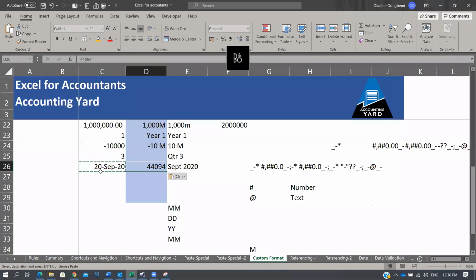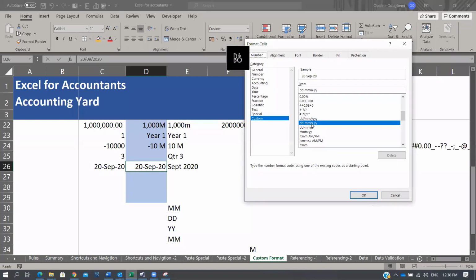I will explain this at some point. Format paint, come here. I press Control 1. See, can you see DD triple MYY? But what we want is this. So we just delete, put triple M, hyphen, 4 Ys. Or if you don't want hyphen, you can just put space.